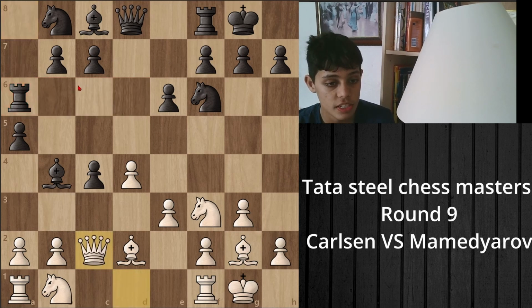We have queen to c2, adding some pressure to this pawn on c4, so this rook will be under pressure. And we have b5 defending.